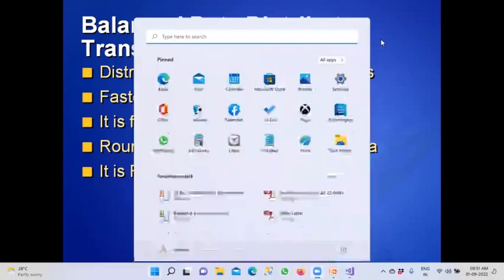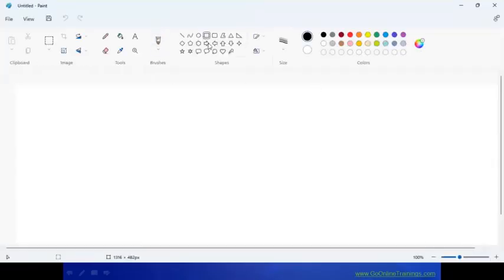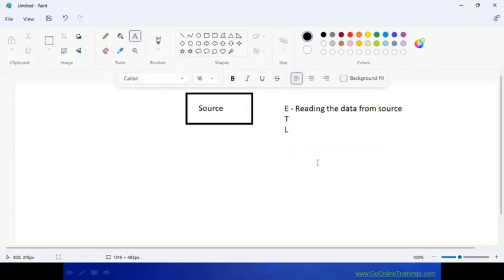So let me open Paint, and I have some data coming from somewhere. Always we are reading the data. ETL means extract the data, transform the data. Extracting means reading the data from the source. Right? That is what extracting the data means. So now you tell me, reading is faster or writing is faster? Which one is faster? Definitely reading is faster.